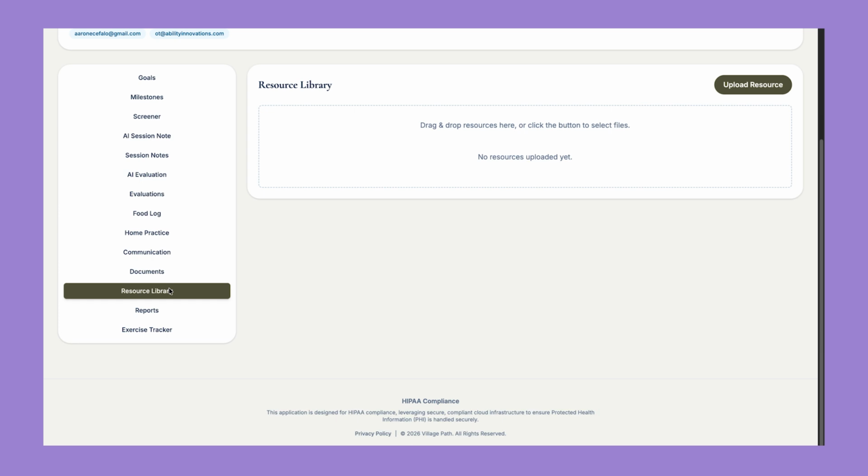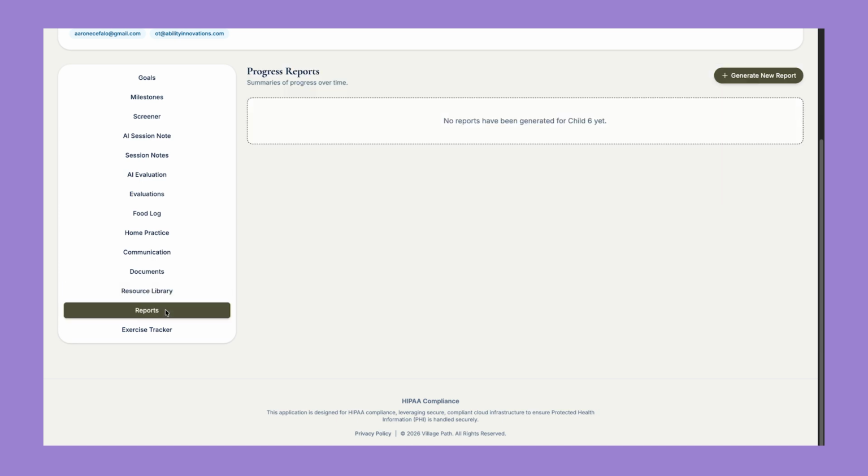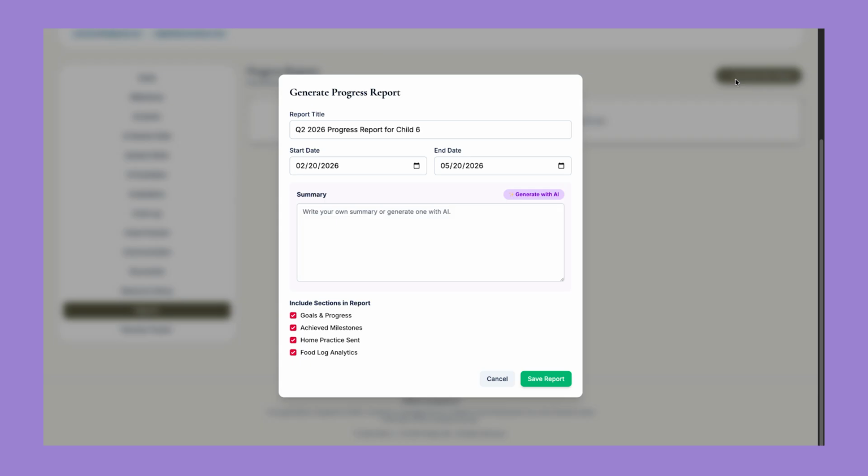At the bottom section here, you can generate a report for the parents. Again, we ask that you try and generate a report at least once a quarter for these children so that they can stay in the know and receive any goals, progress, milestones that they've achieved, maybe any homework or home practice that you've sent, as well as the food that they've tried. So select a date range, you can generate with AI.